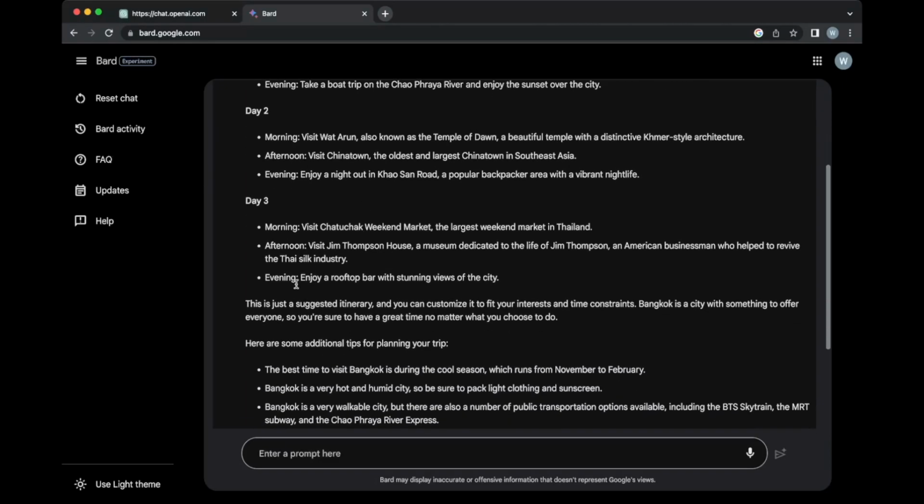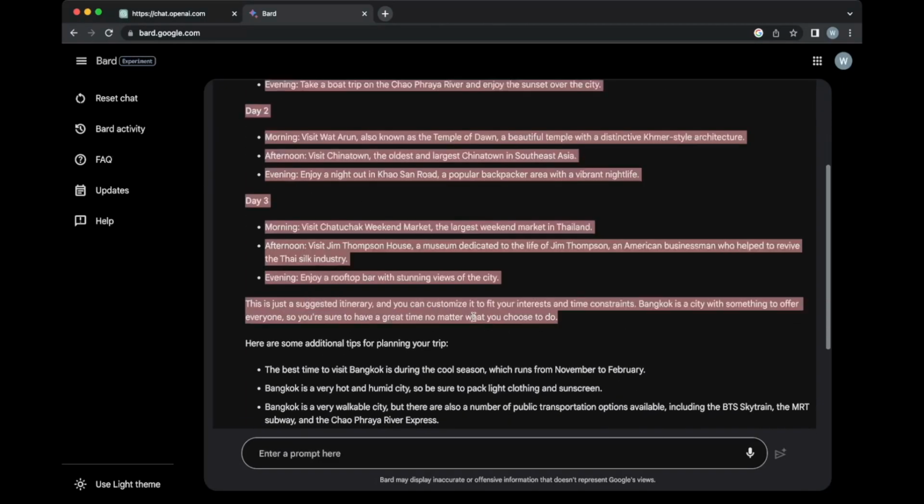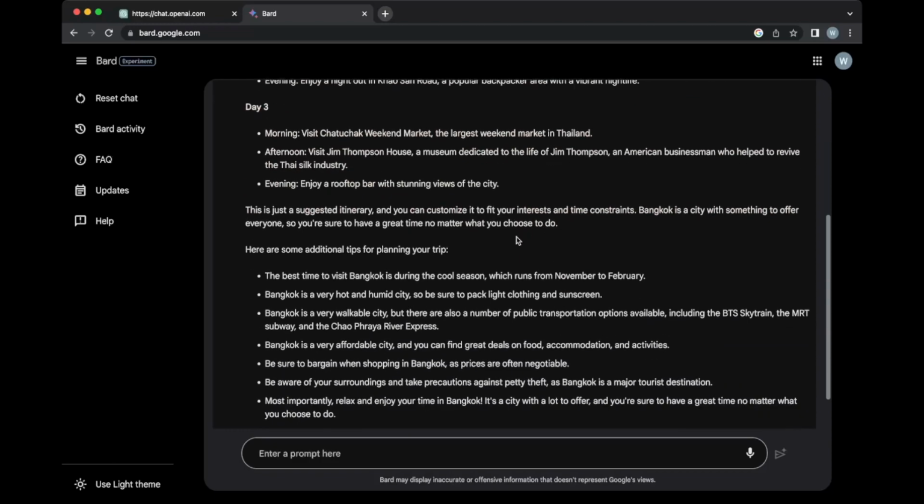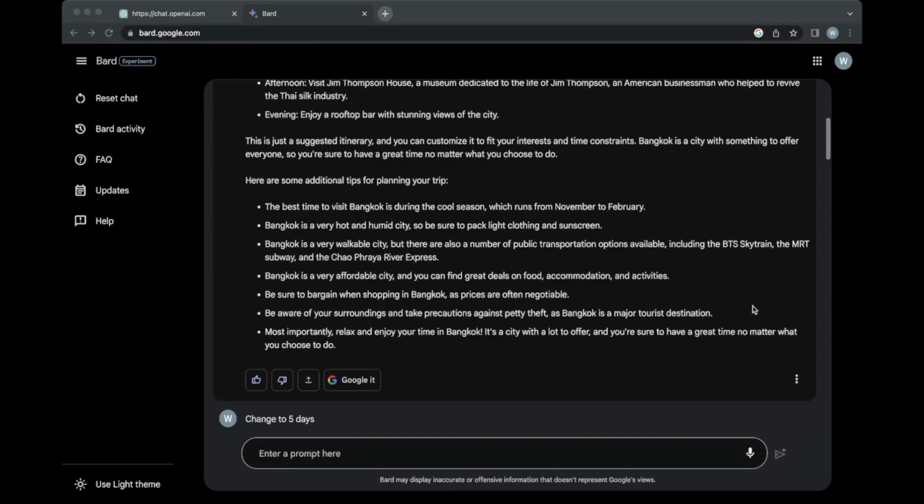And we have a disclaimer that this is just a suggestion and we should customize this to fit our time constraints. And we also have additional tips about what we should pack and which months or which season that we should visit Bangkok. So I would like to expand my trip duration in Bangkok from 3 days to 5 days.